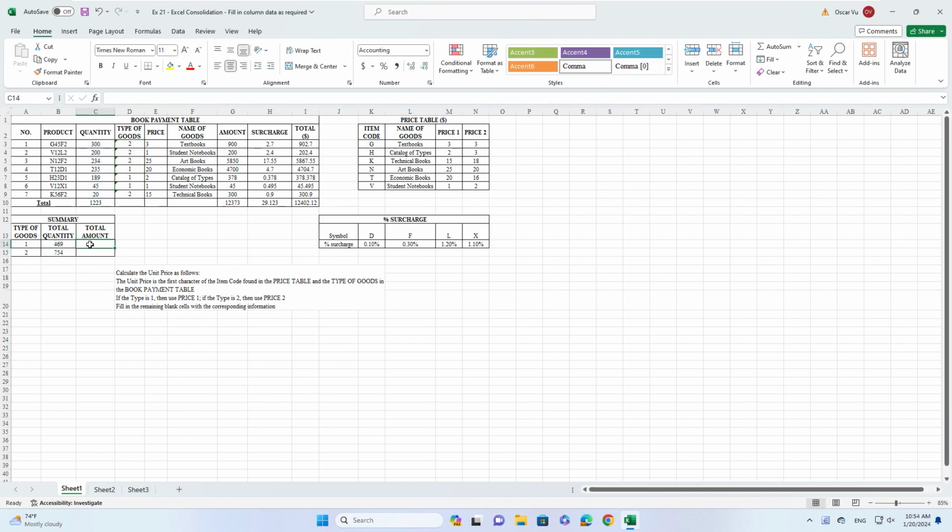Let's do the total amount. In C14, you input equals SUMIFS, open parenthesis, E3 to the last row as the sum range. Press F4 to lock this range. Comma, D3 to the last row. Press F4 to lock. Comma, A14, close parenthesis, enter, copy to below.